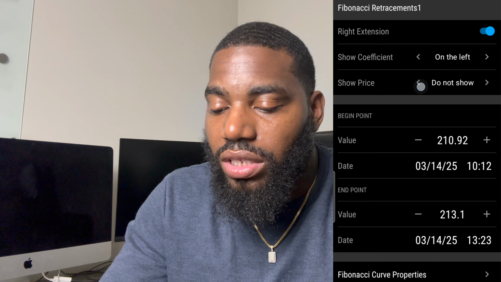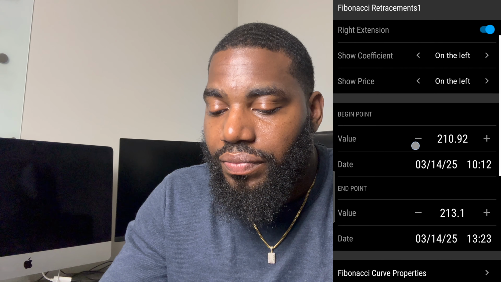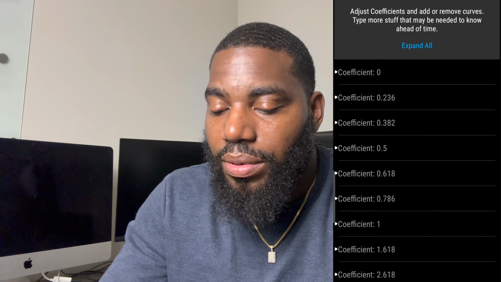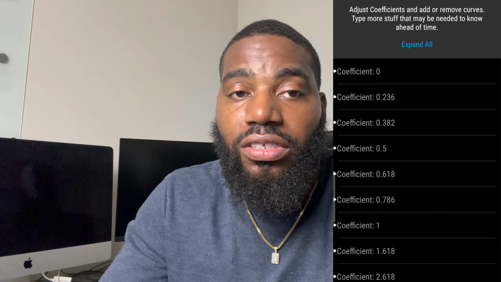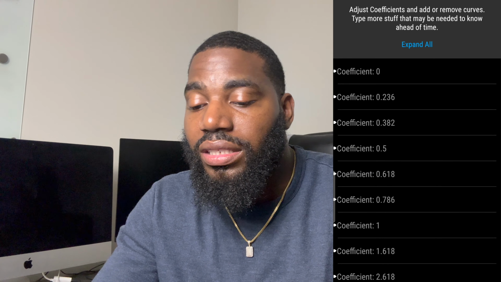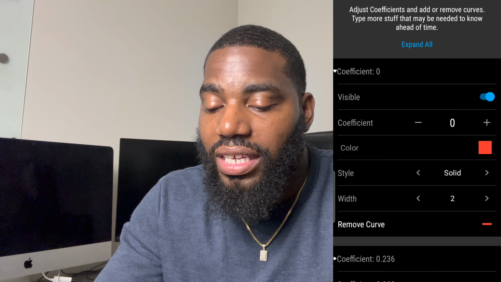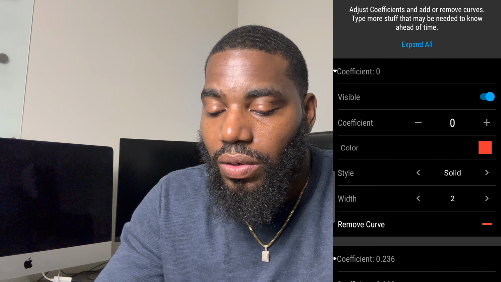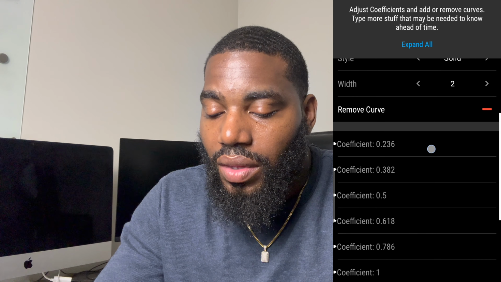Actually, price you want to show up on the left, and then you want to go down to Fibonacci curve properties. This here is where you're going to turn off certain properties and levels. So you want to keep your 0 on. Your 0 is your stop loss. So we're going to keep the 0 on there. We're going to keep the width and everything the same.